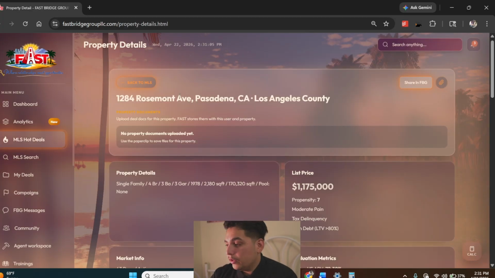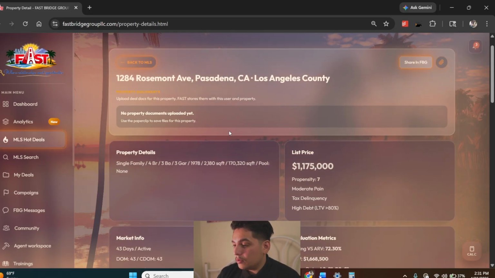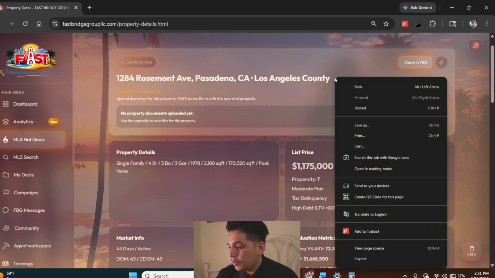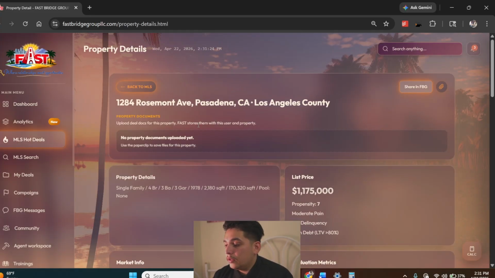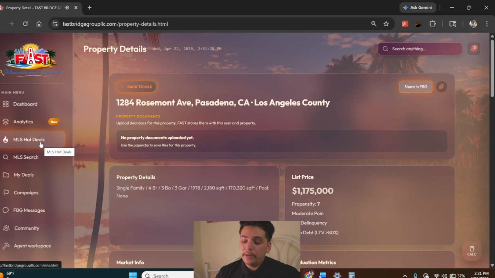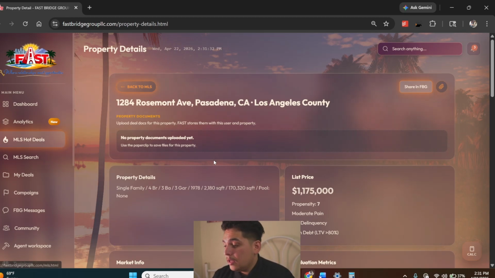Okay, so this here is a placeholder, so it's AI. This is a fake address. Hopefully YouTube understands that. This is the address here that's going to be displayed, but again, it's fake. This is just a placeholder. This one is going to have 4 bedrooms, 3 baths. So this is after you click on a property. You'll be clicking on it on MLS hot deals, or you import a property, and this is how it's going to be populating once you click on it.